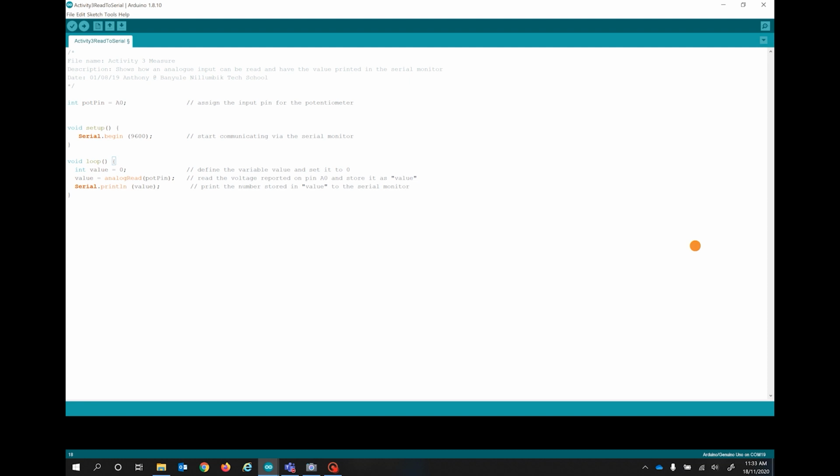So here we are with our first Arduino sketch. I'll just take you through what we're doing here. Initially we are declaring an integer type variable called potPin, and we're giving that the value of A0. This just tells our microcontroller that the pin for reading analog signal on potPin is A0.